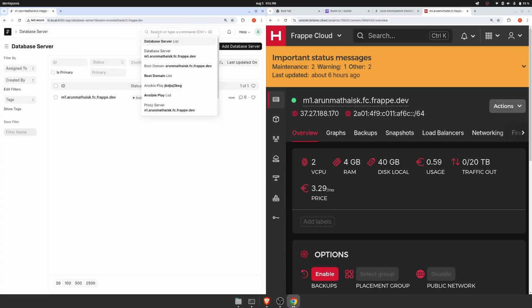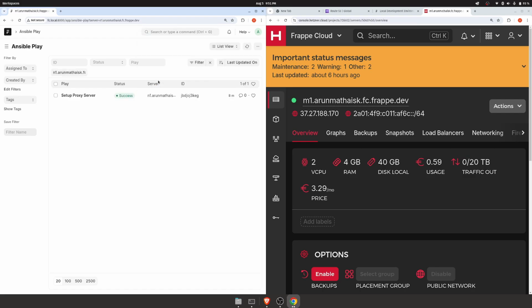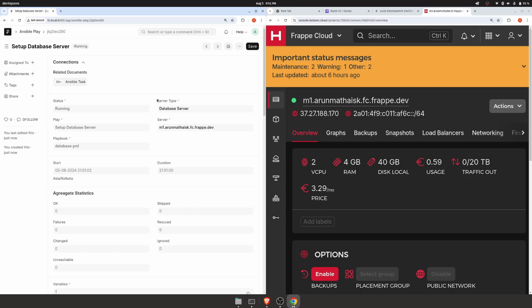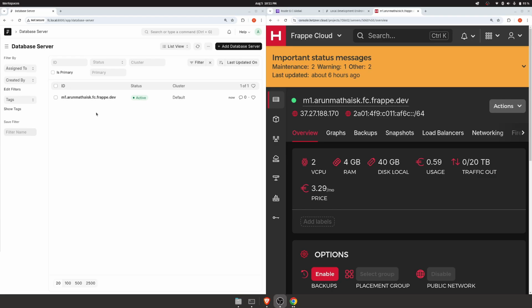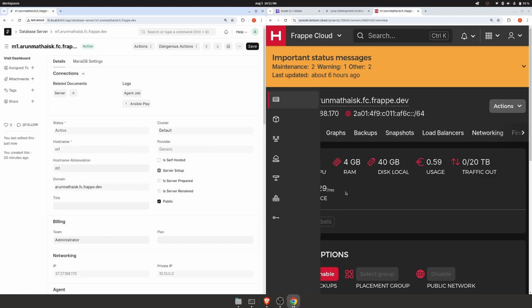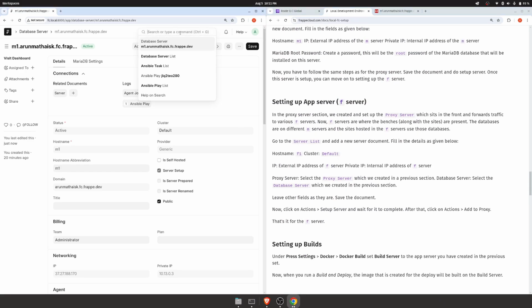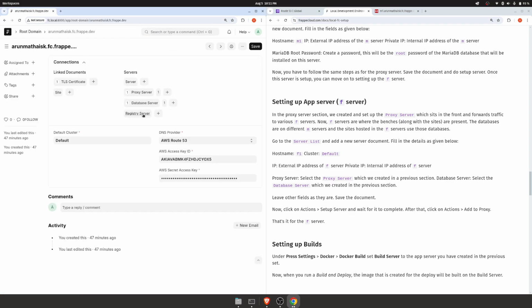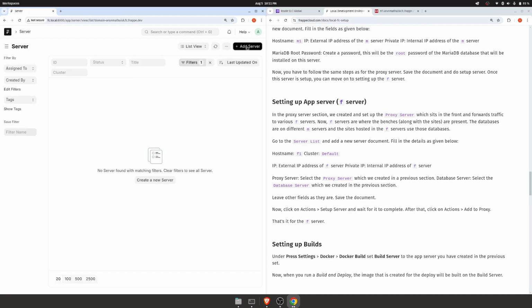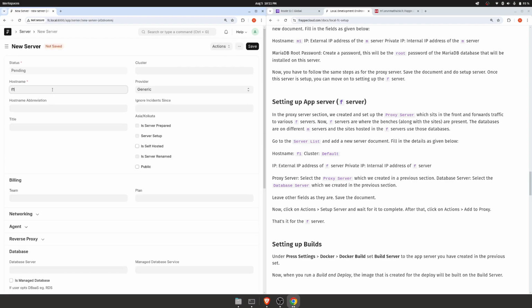So if you go to Ansible play list again and drop all the filters, we can see the Ansible setup has started. Now let's wait for this to get over. You can see that the database server has also been set up successfully. Now we can proceed to set up the last server, which is essentially the app server. For that, go to root domain, just click on server. Let's add a new server. The host name will be F1, cluster default.